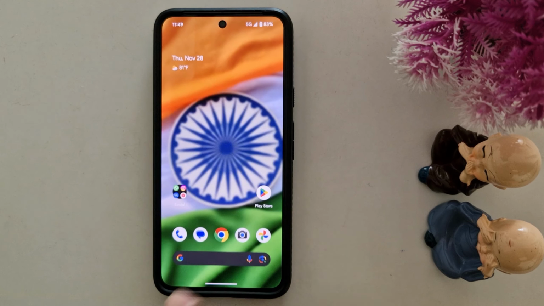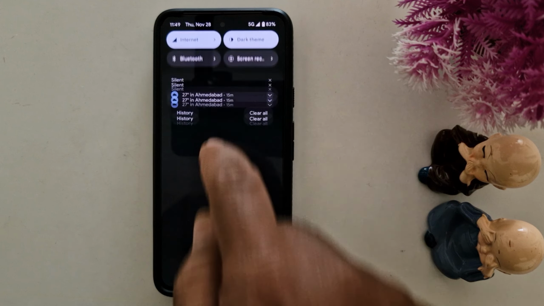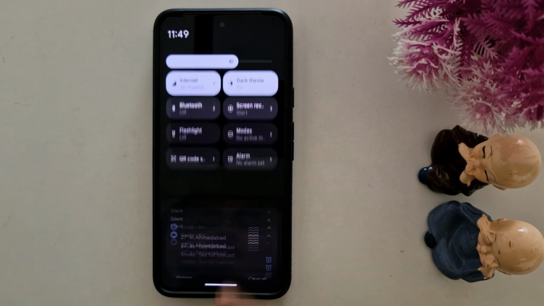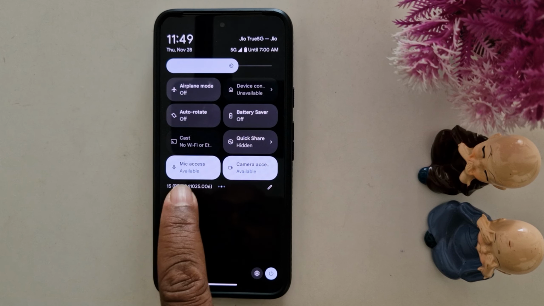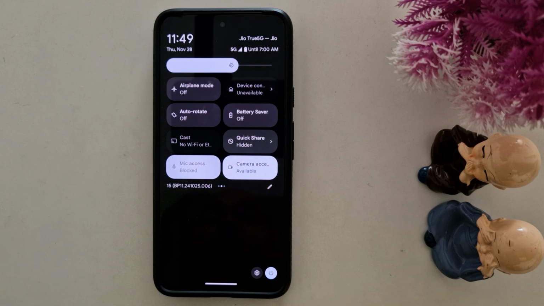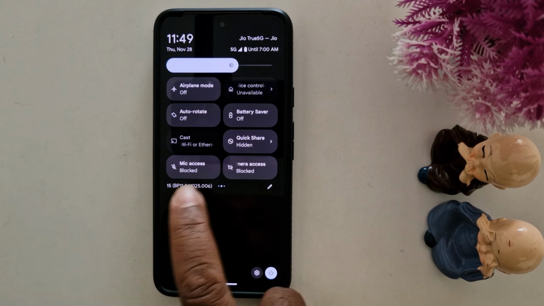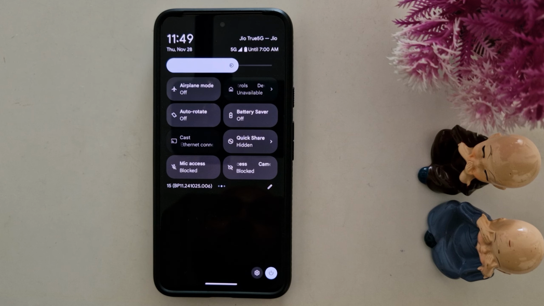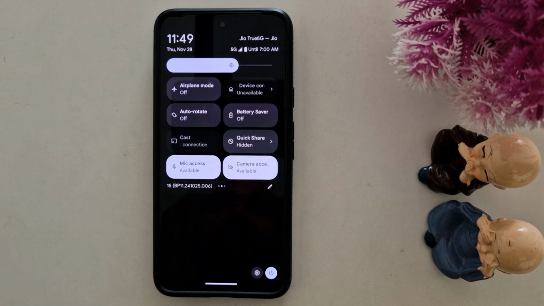You can also quickly access it on some devices by swiping down the notification panel from the top, and you can find the camera access and microphone access on a quick setting tile also. Just tap on it to enable, disable, or block the camera access or microphone access on your Android 15 and other devices.